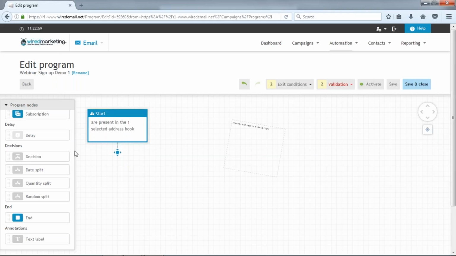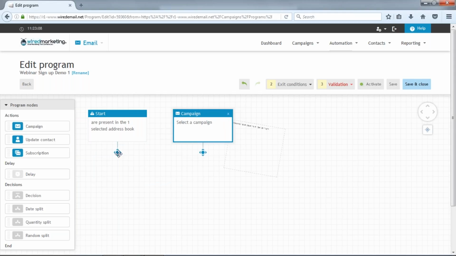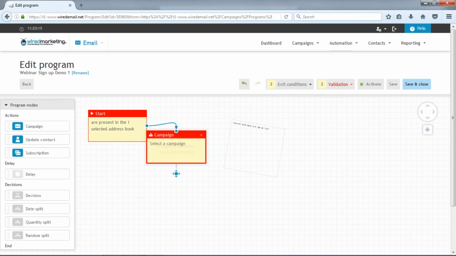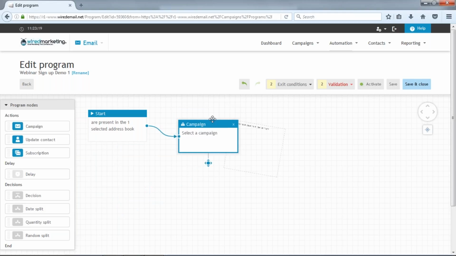So the first day they meet this, we're going to send them an email campaign to say thank you for registering. So we drag the email campaign across. We can join up the dots, and we can put these anywhere we wish. We can drag it, change it to there if we wish to do so as well. But for the purposes of this and the logic of the next steps, we'll drag it there.